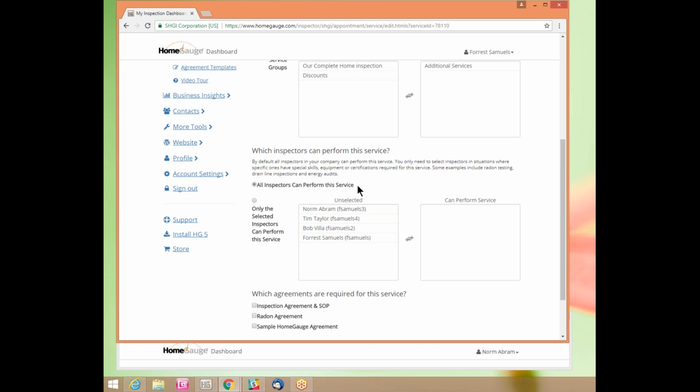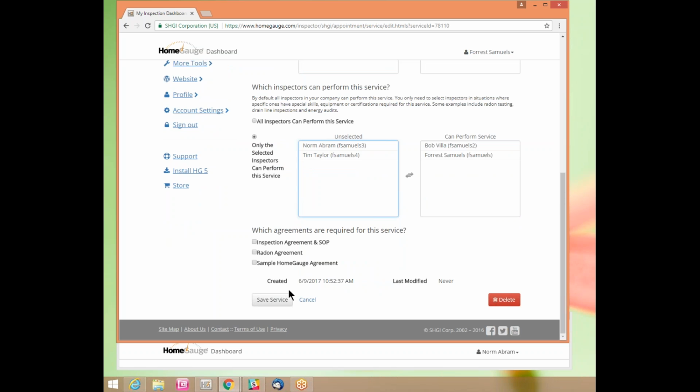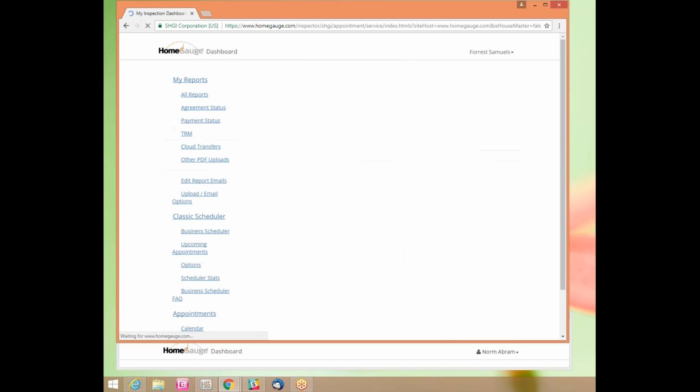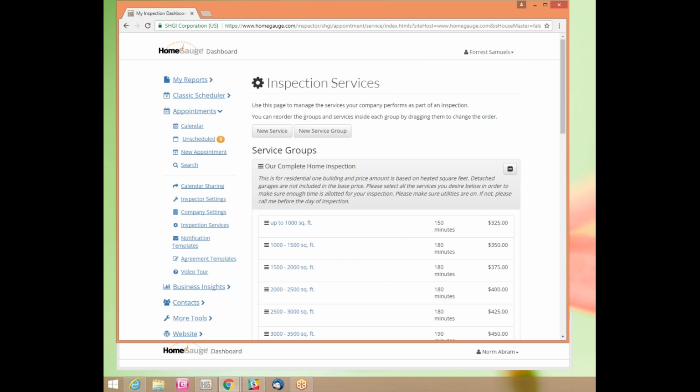By default, every service is selected so that all inspectors can perform the service, but you know what? Not this one. We're actually going to only designate the owner for us, and we'll do Bob, Bob Vila. Those are the only two that can perform a mold inspection. So I'm going to scroll down and select Save Service.